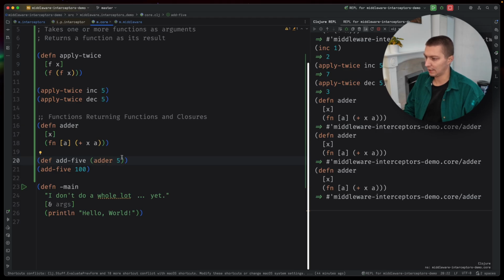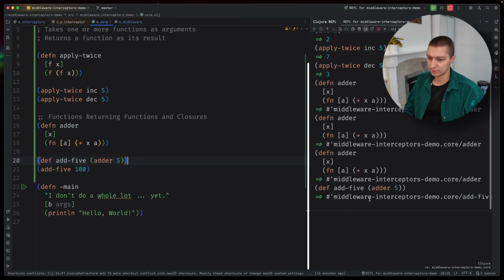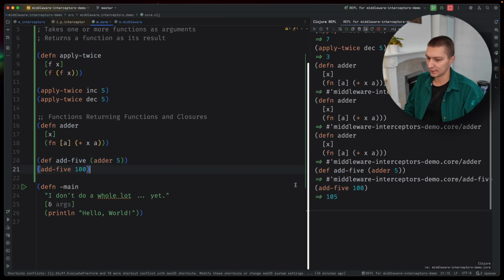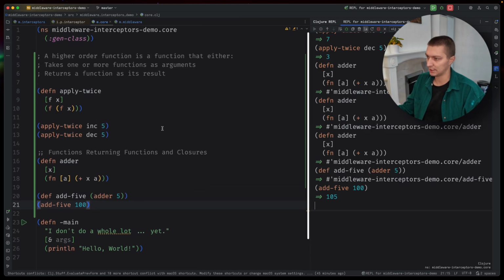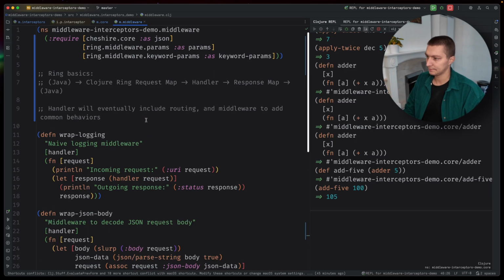5 is the value, that is x here, and the return will be a new function, but this add 5 will be still a function that will always add 5 to any value that we send to it. So we execute this, we now have a new function defined, and then if we call this thing, we'll have 105. And you'll see the pattern of the higher order function when we jump into the middleware section. So let's go here.